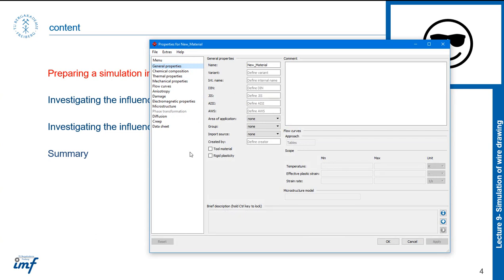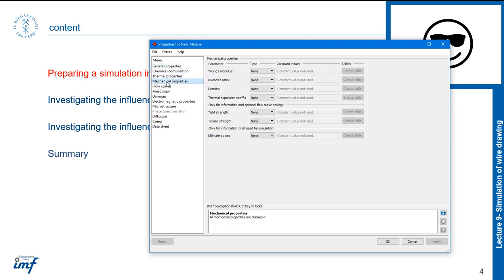For the material, what is important is the mechanical properties and the flow curves, because it's a cold simulation, so you don't need to care about the thermal properties that much. For the mechanical properties, Young's modulus is important. You can give it in table form, meaning it can be a function of, for example, temperature, but here we give a constant value, and that constant value is 1.33e11.